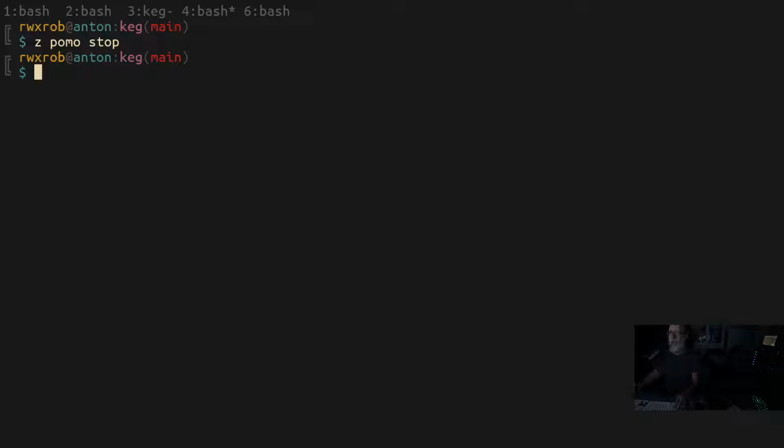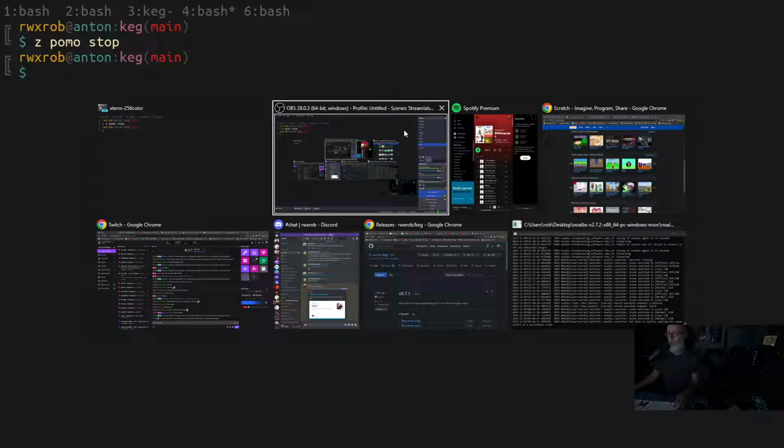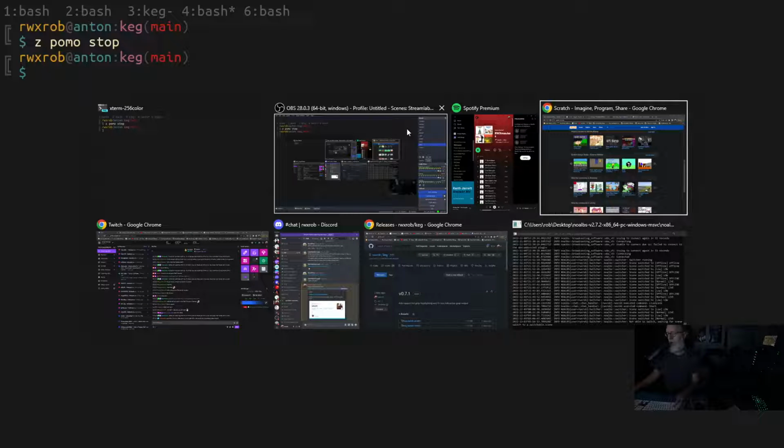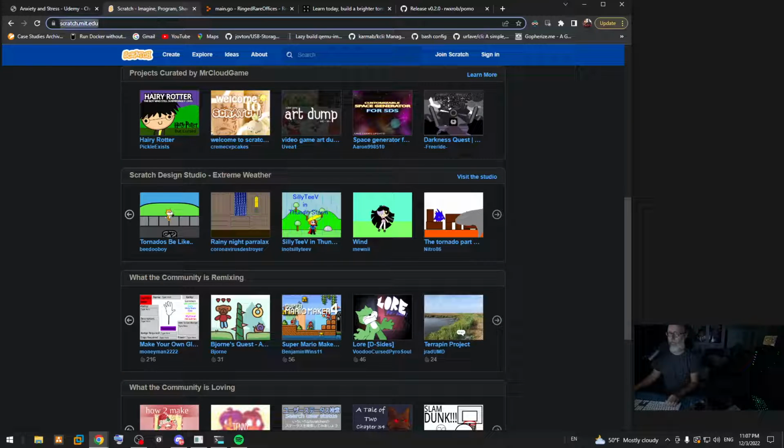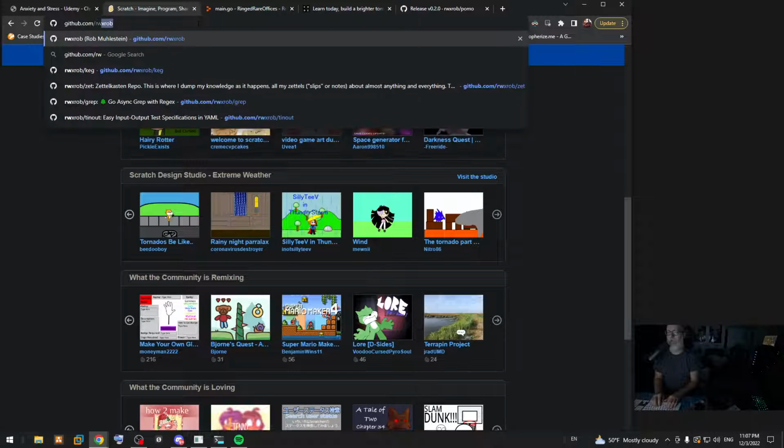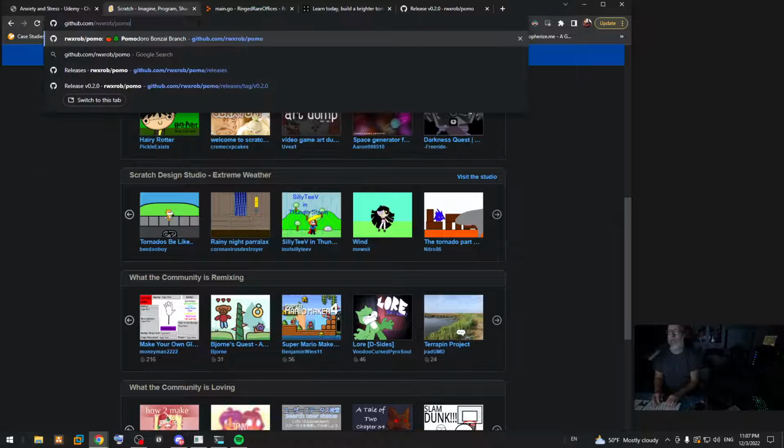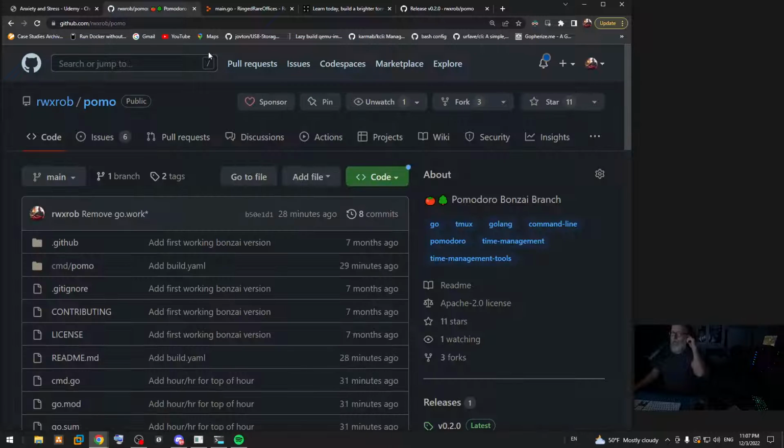So where do I get this thing? Well, if you know how to use curl, you can just curl it down. But I'm going to show you where to go if you don't know how to use curl. I was talking about Scratch the other day. So go to github.com/rbxrob/pomo. And this is it.